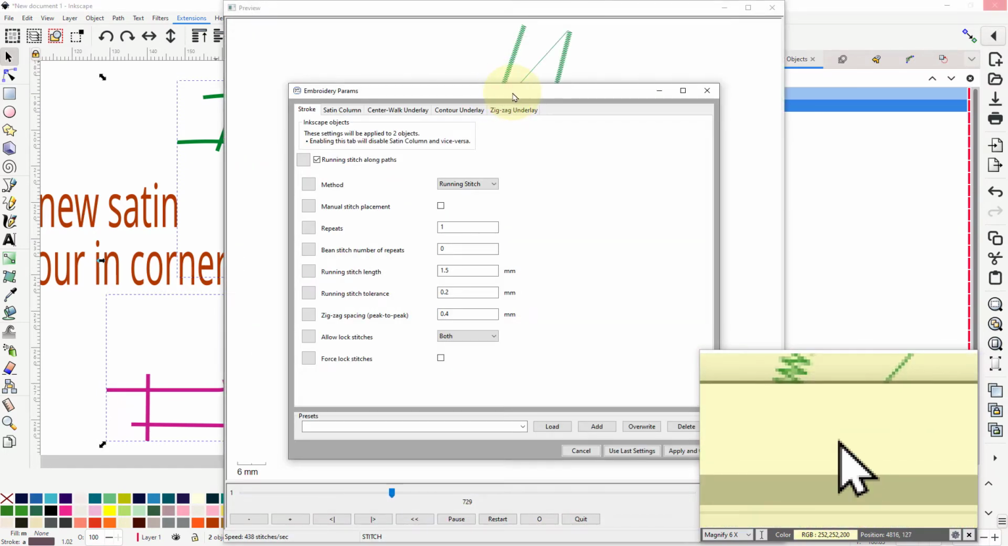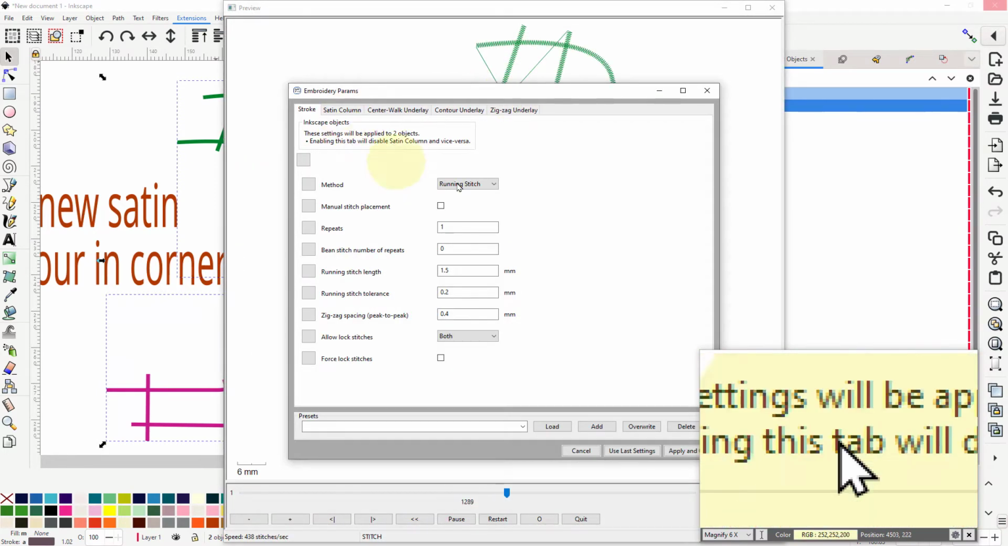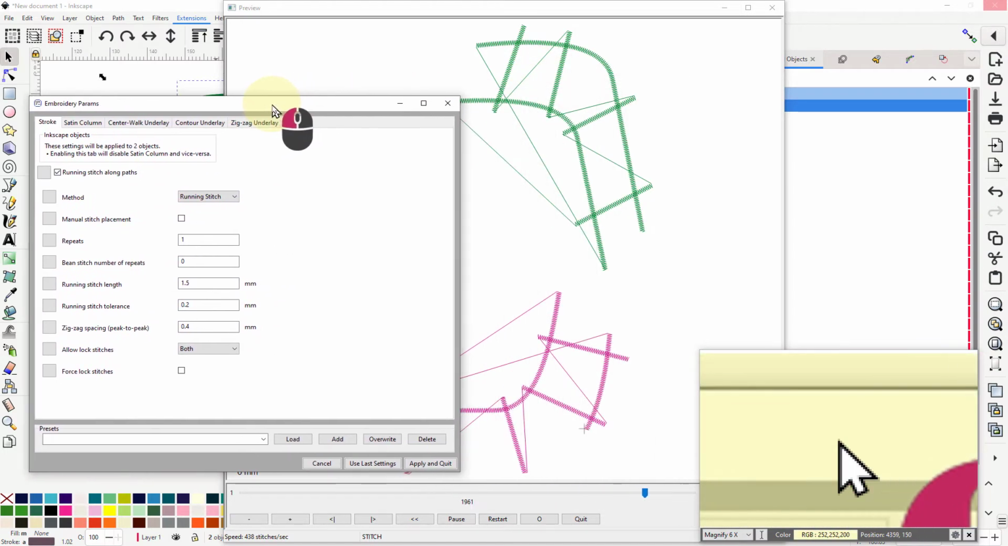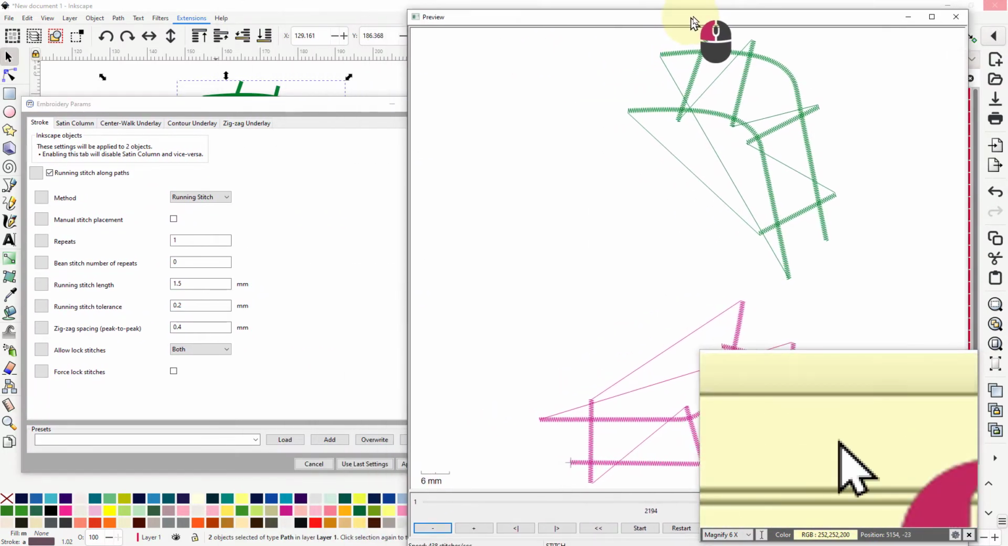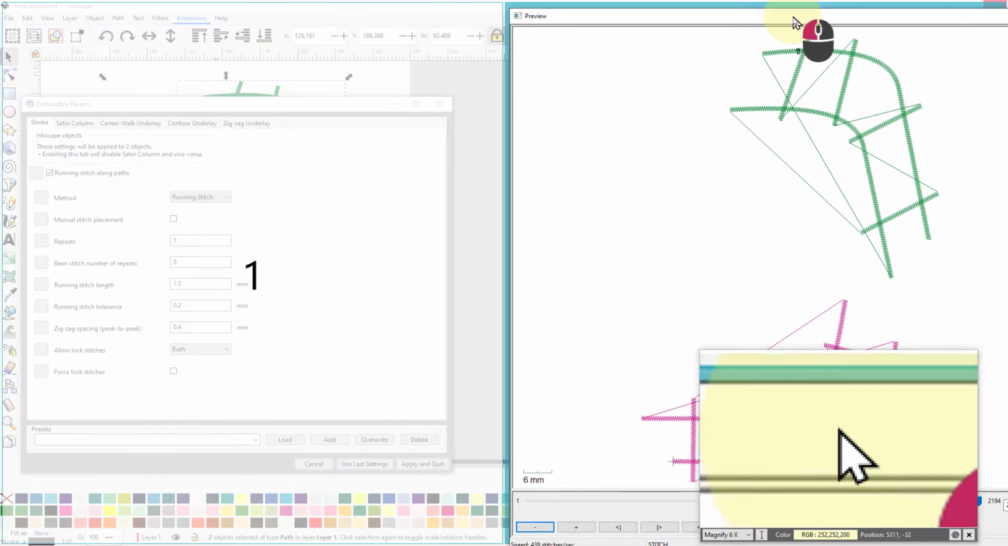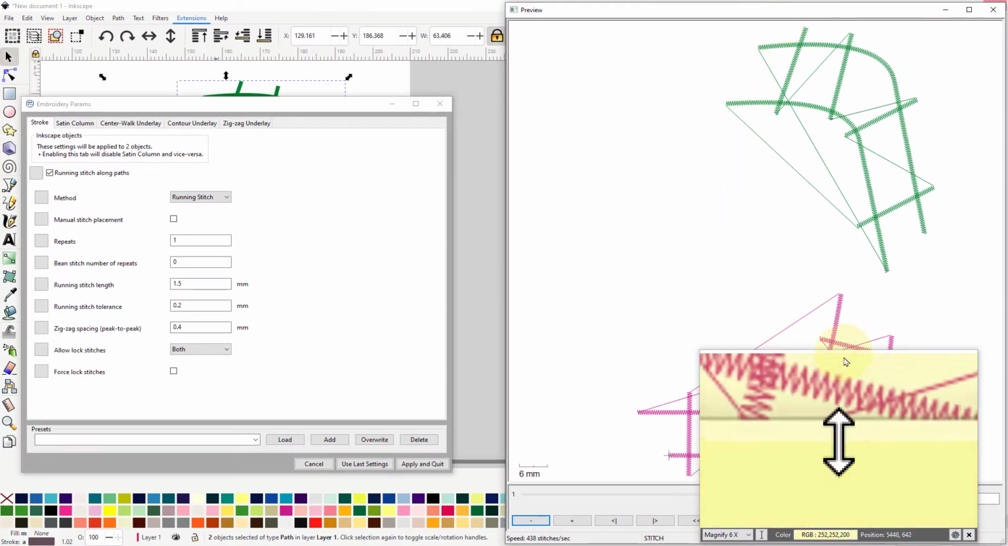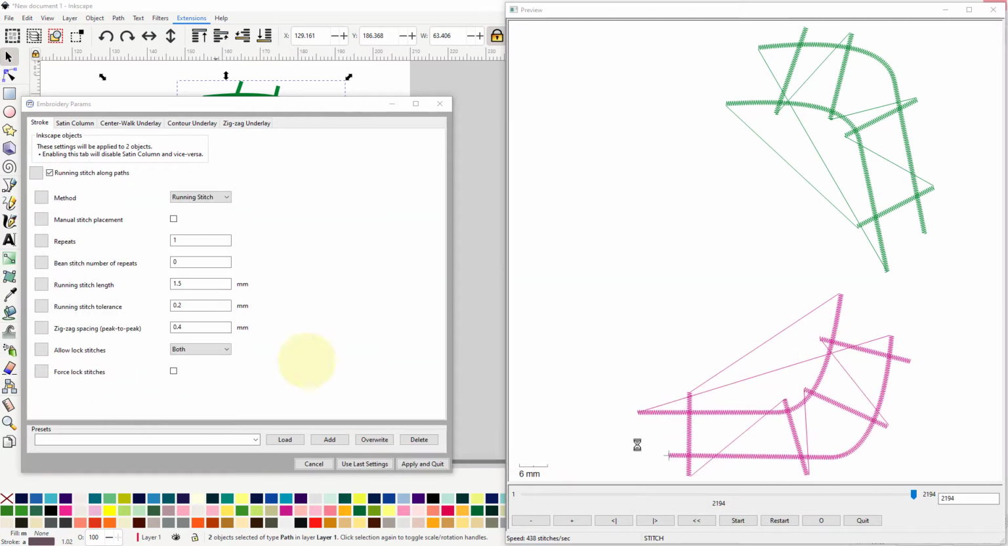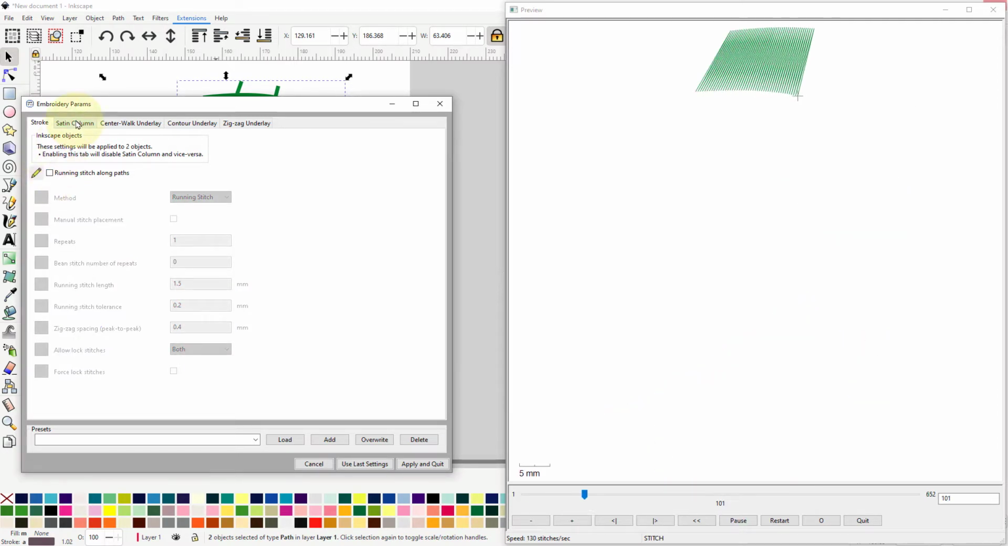And now I'll move this one over on top of there for a moment, and put that one there again. I'll move that out of the way. So now what some of you may get is this kind of starting of the stitching, and the reason for that is because there's a running stitch along the path. So we click on the check mark, and now it becomes a satin column.